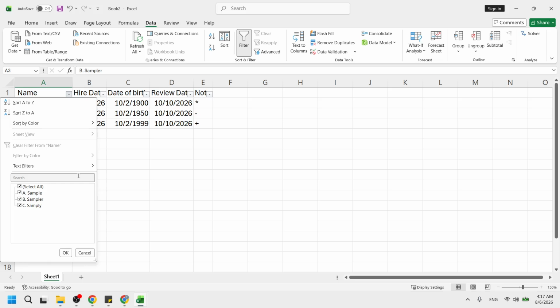With the menu open, click inside the search box. Your cursor will appear in that small field near the top of the filter menu. This tells Excel that what you type next should be used to limit which names are shown in the list below. The list of checkboxes will start updating as you type.